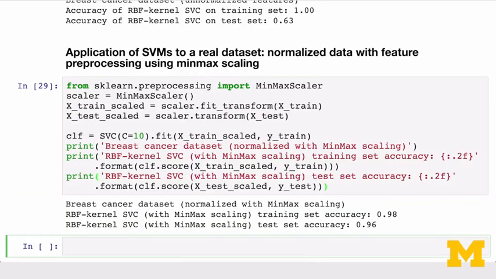Now let's add a min-max scalar transformation of the training data, remembering to also apply the same scalar to the test data. After this scalar has been applied, all the input features now lie in the same range, 0 to 1. And looking at these new results, the test set accuracy is much, much higher, at 96%. This illustrates what a huge difference normalizing the features of the training data can have on SVM performance.